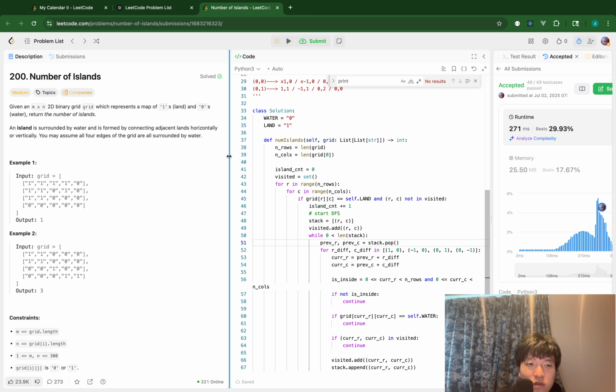So this is a question, number of islands, and I'm given a 2D list, a 2D grid, which consists of either 1 for land or 0 for water. And my task is to return the number of islands in this grid. And for the solution, I started from each node, each cell, and do the DFS. And every time I find a new start of the DFS, I increment the count by 1 and I return that count in the end.